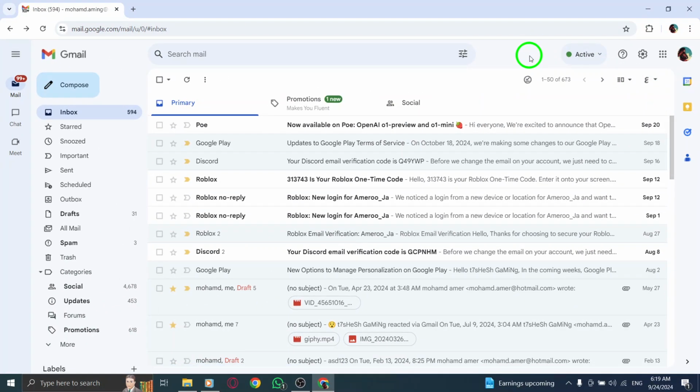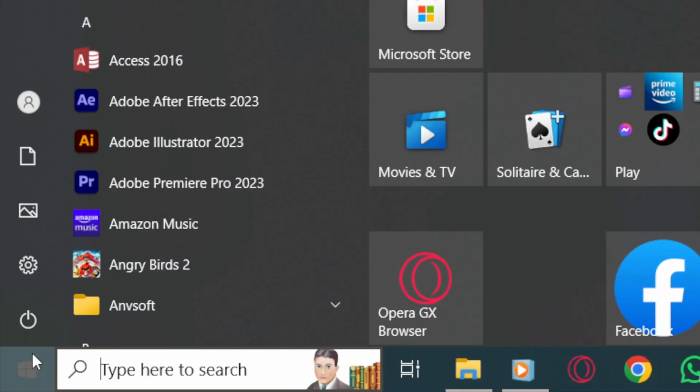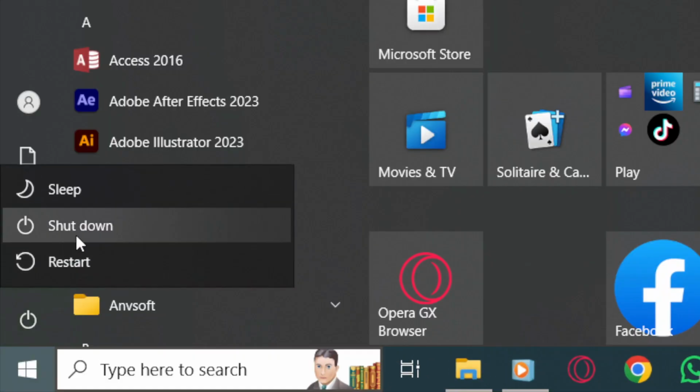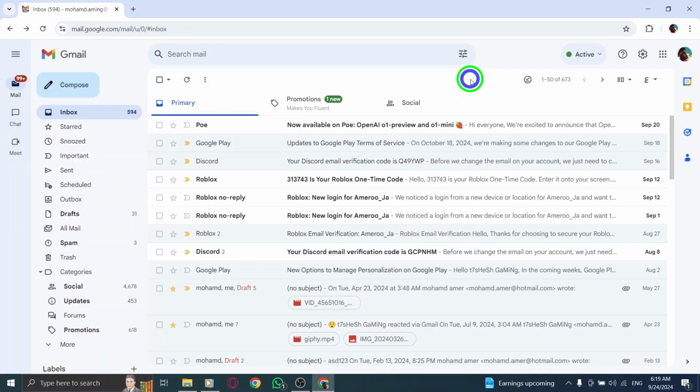Sometimes, simply restarting your device can help. Press the Windows icon, click on the power icon, and select Shutdown. After waiting for about 30 seconds, turn your device back on by pressing the power button.